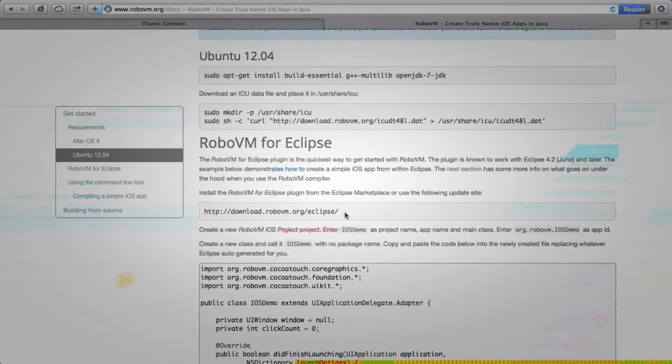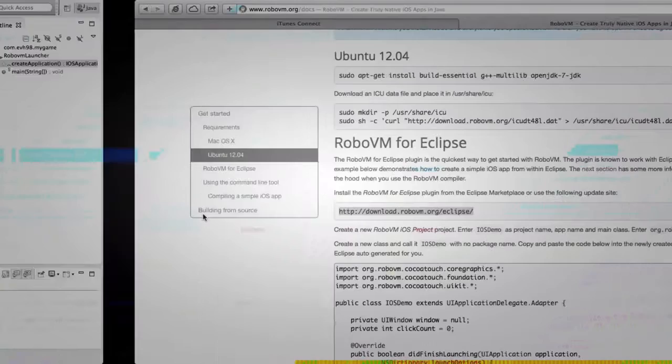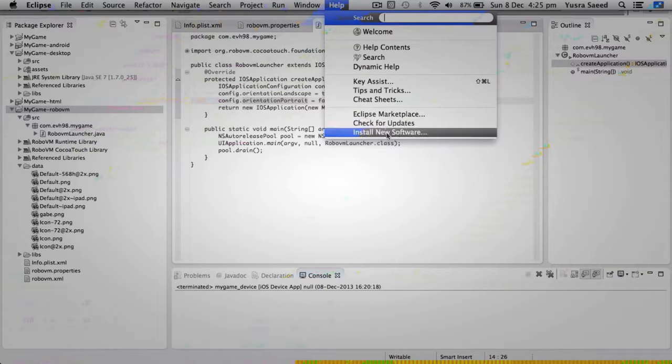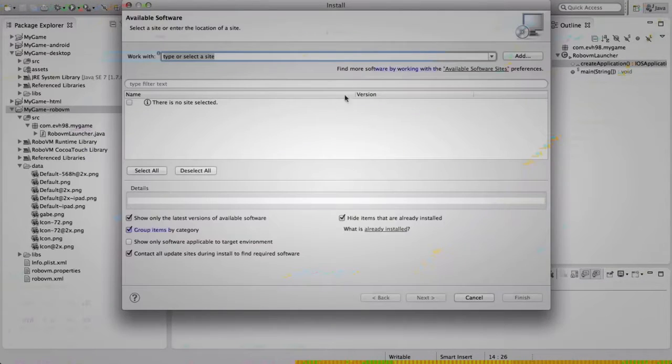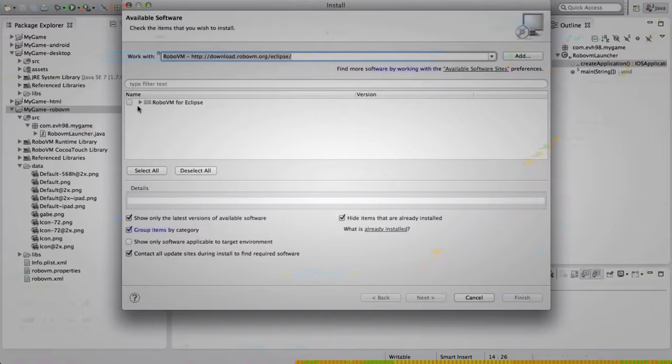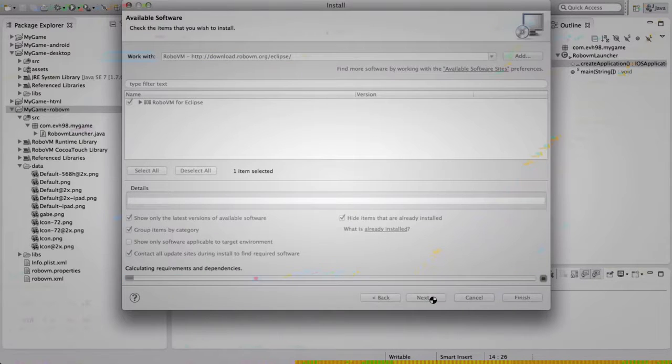First things first, you're going to install the RoboVM plugin for Eclipse, so just copy this URL. I'll have it in the description. Oh, okay, there it is. Add RoboVM, paste location, okay. Next. I've already got it, so I don't know why I'm doing this, but just carry on with that.